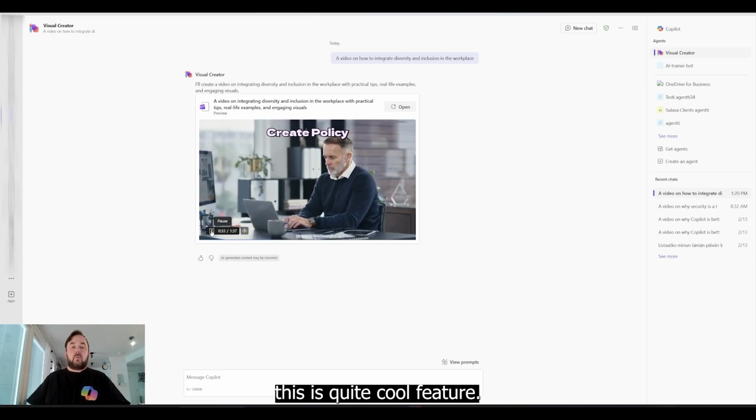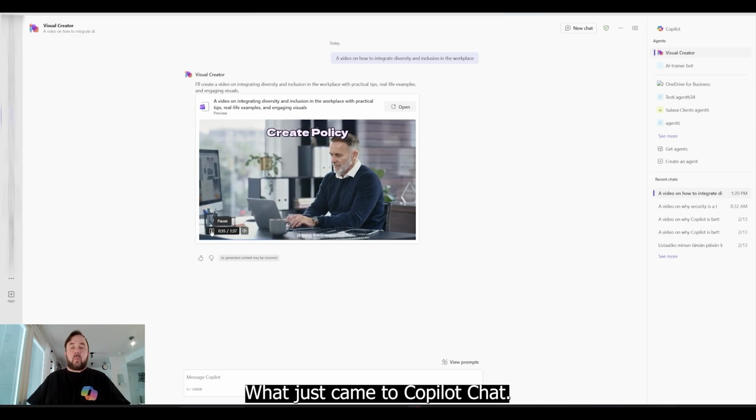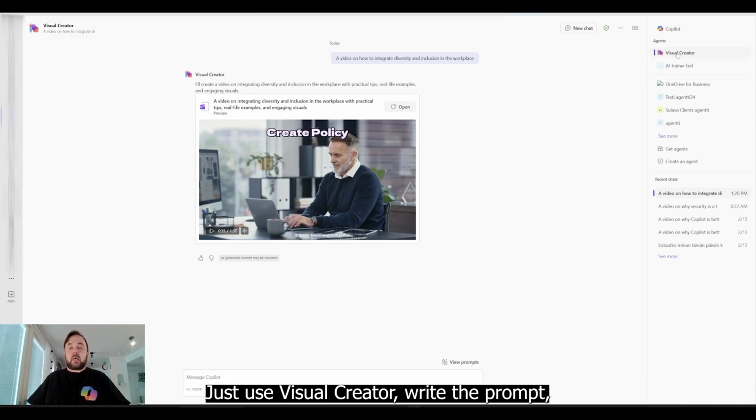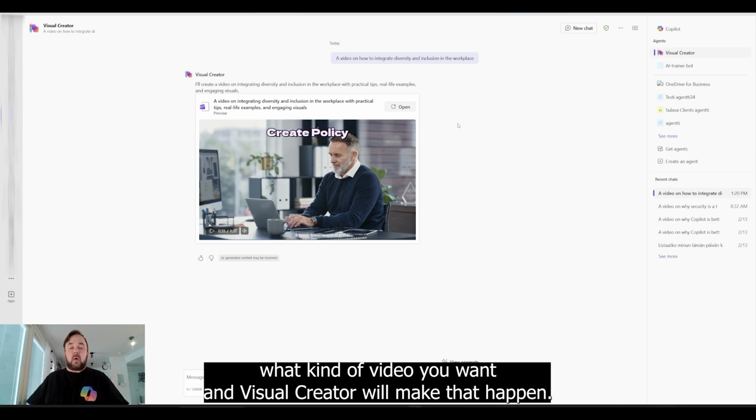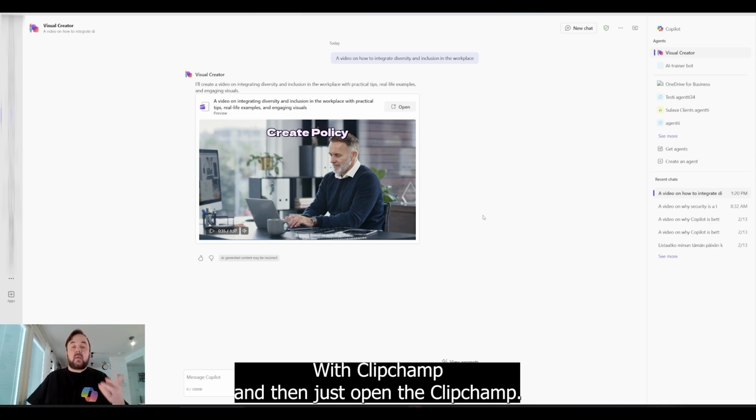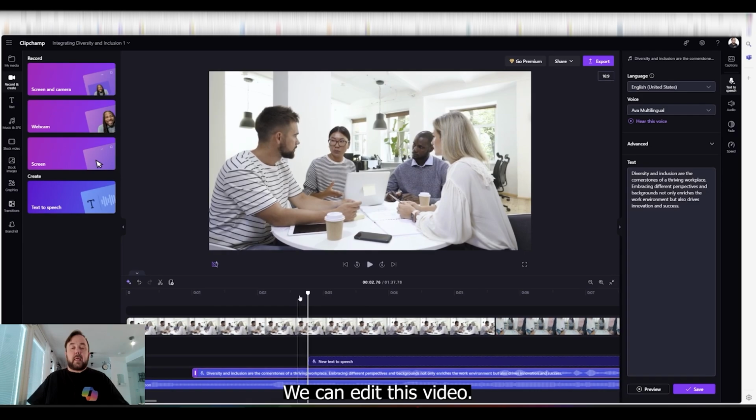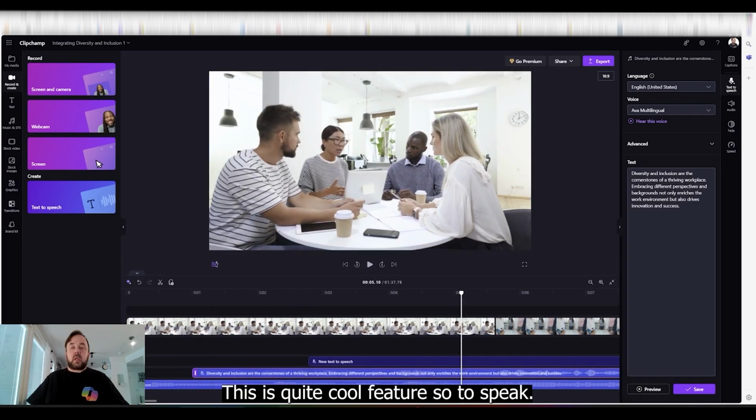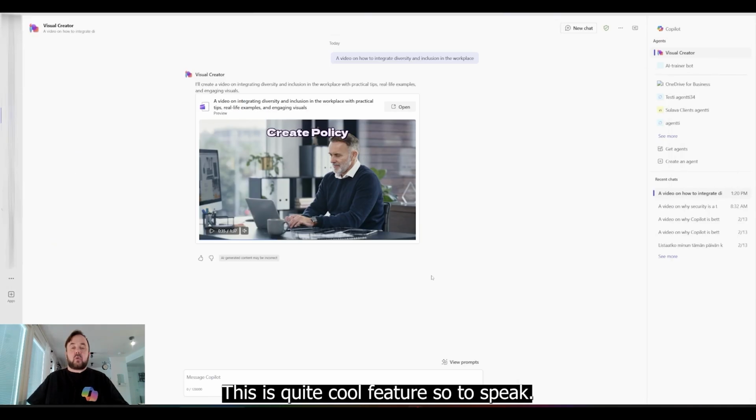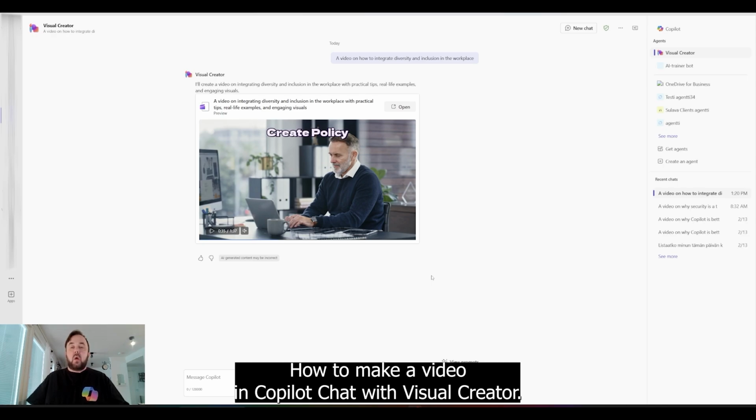This is quite a cool feature that just came to Copilot Chat. Just use Visual Creator, write a prompt for what kind of video you want, and Visual Creator will make that happen with Clipchamp. And then just open Clipchamp and then here we go. We can edit this video. This is quite a cool feature, so to speak. Yes, that's about it. How to make a video in Copilot Chat with Visual Creator.